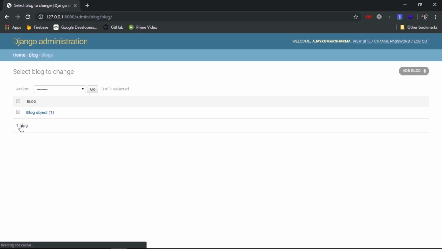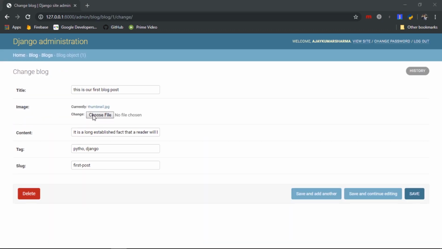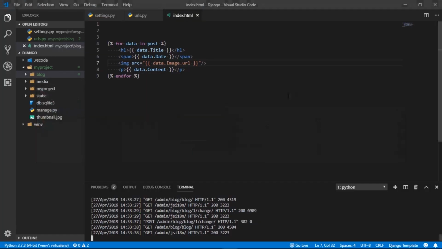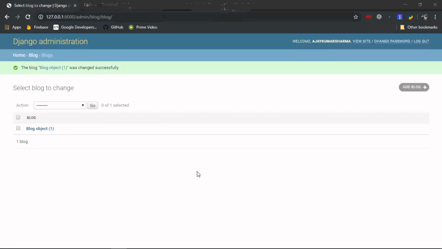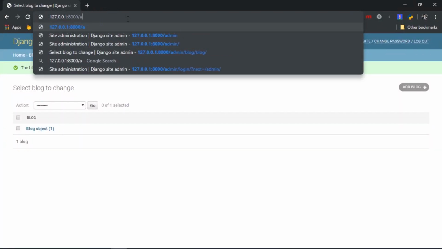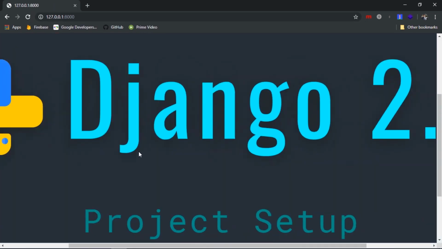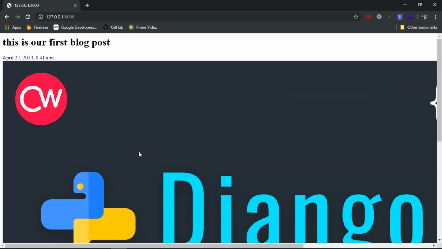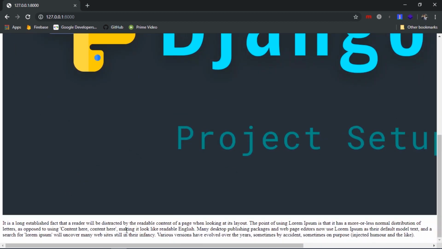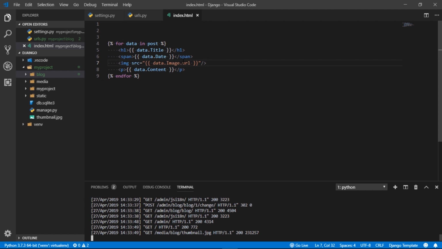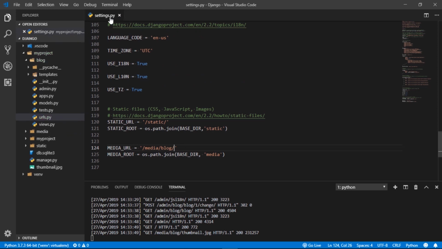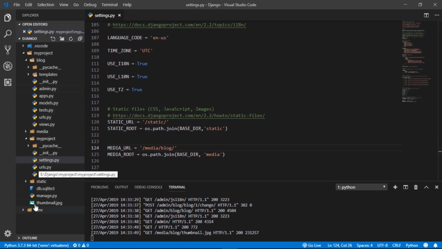Go to admin, check blogs, edit this, choose a file like this, save, and check here. Okay, done, our image is now seen here. You can watch the title, time, image and content here. We created models, their views and templates, connected URLs in the main project URLs to the blog app URLs, created static and media root settings, and uploaded images like this.